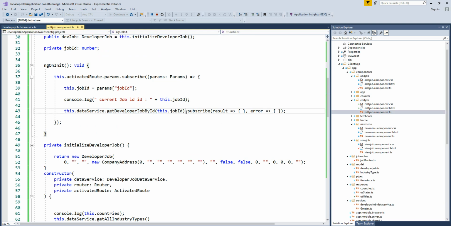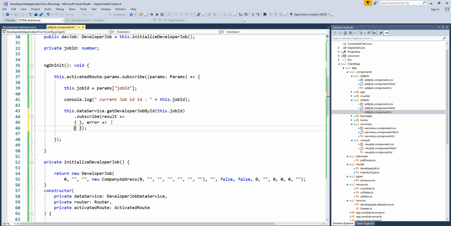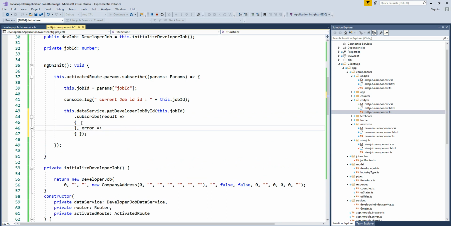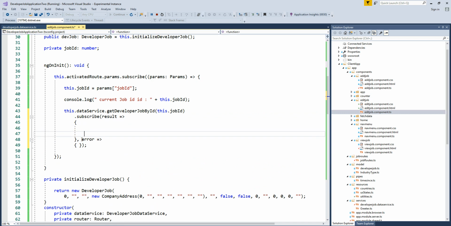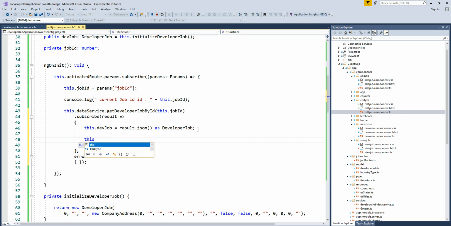Okay, good. Let's make this code a little better. Let's bring this down here for handling the error. Now we have the devJob, which is a developer job object. We can set that equal to the result, convert that into a JSON object, and cast that as a DeveloperJob object. Let me log this one too, just to make sure it's fetching the data.